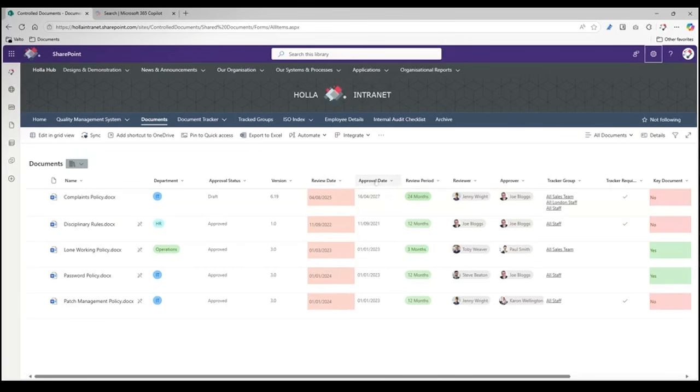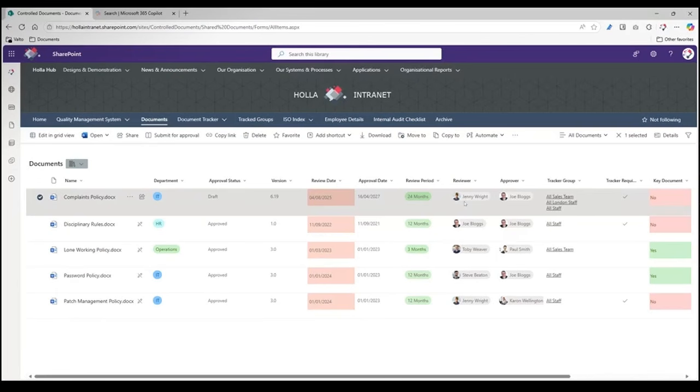We then have review date, approval date, review period, reviewer, and approver. And it's those 5 columns there that really just help to kickstart the very simple review and approval process that this system captures. The idea here is that Jenny is the reviewer in this case. When Jenny is ready to submit this for approval, she will select the document, and in the menu there is a Submit for Approval button. Clicking on that triggers the workflow.